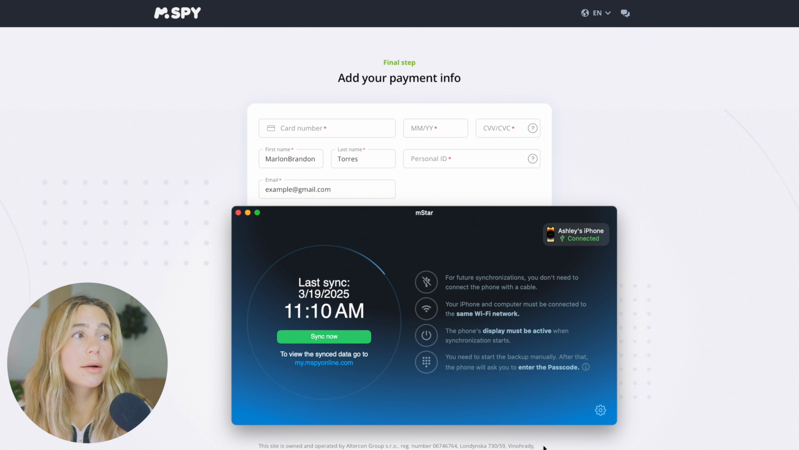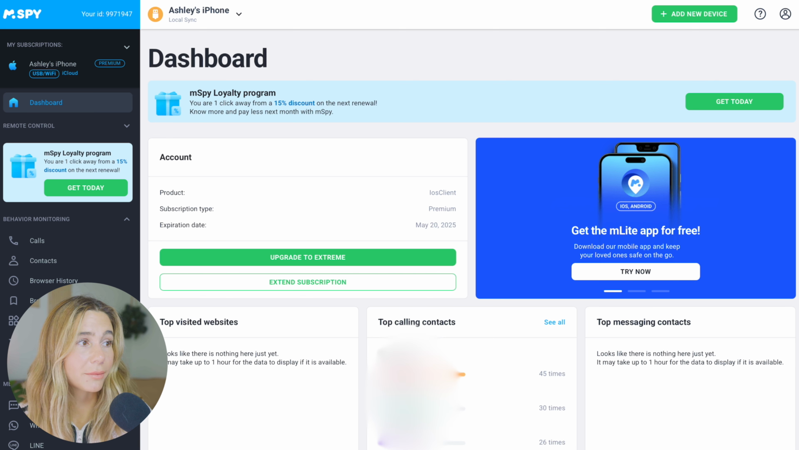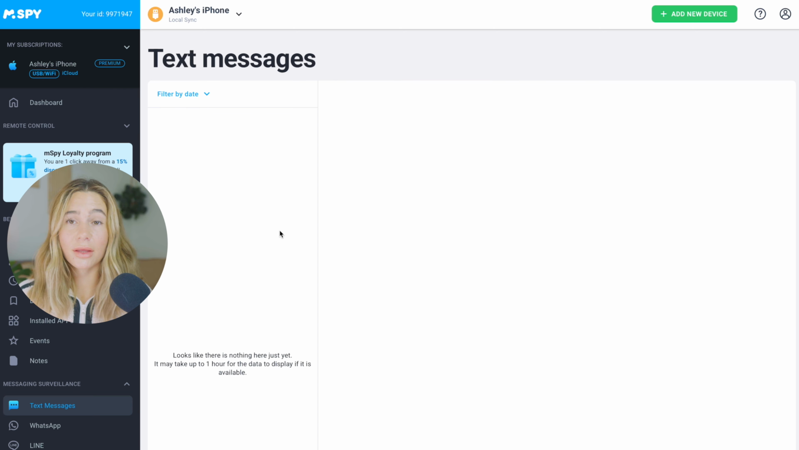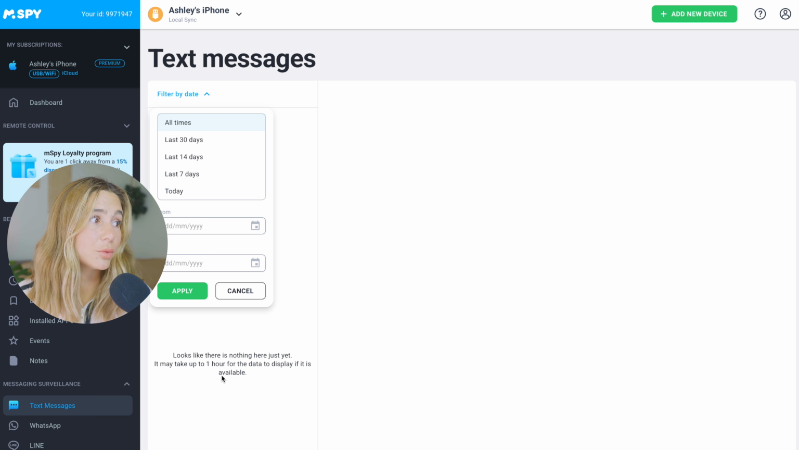Once you are all backed up, ready to go, you can go ahead and click this view the sync data right here, and you will get brought to the dashboard with all the information. Okay, so as you can see, it is pretty straightforward and intuitive, but just before we go over everything, I just wanted to quickly show you how you can read the deleted text messages. All you have to do is go straight to the text messaging feature, and everything will populate here, and you can see everything that was deleted and erased. It will still be logged all right here. You also can filter by date, which is really helpful.